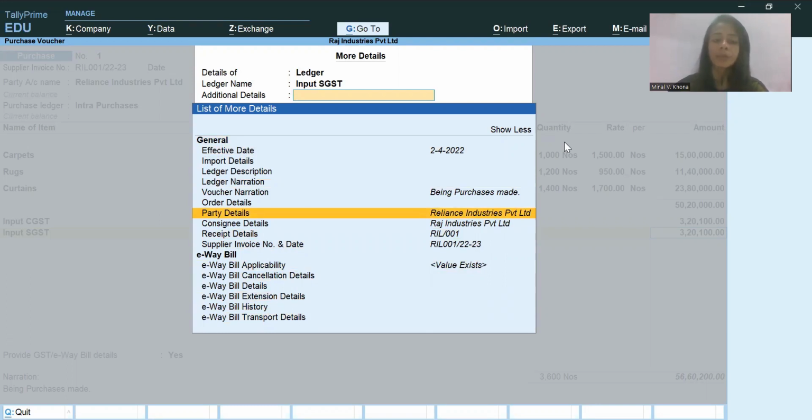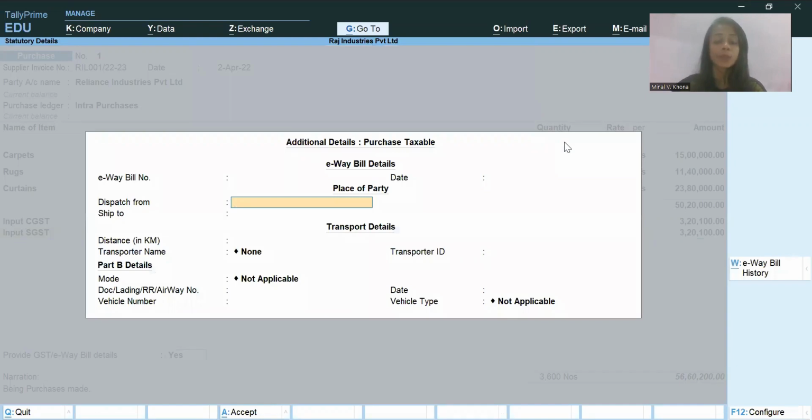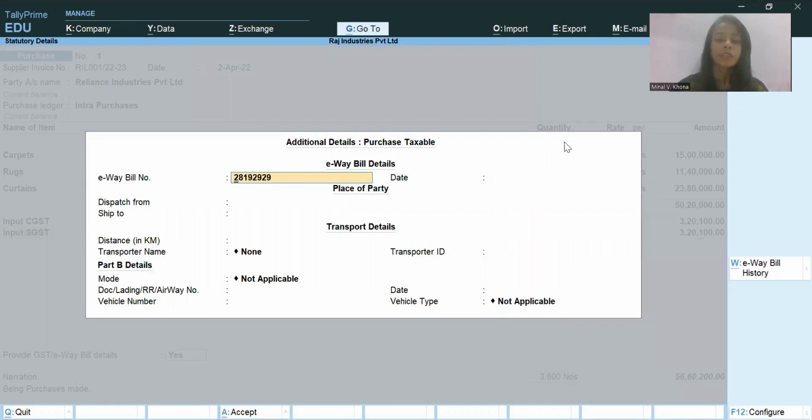You can click on the escape key after you have fed in the data, and I click on enter, provide GST e-way bill details. Now, if I say yes, it is going to ask me the electronic way bill details. So here I would have the e-way bill number. Suppose I'm feeding in a random e-way bill number. All right, so I'm keeping it blank.